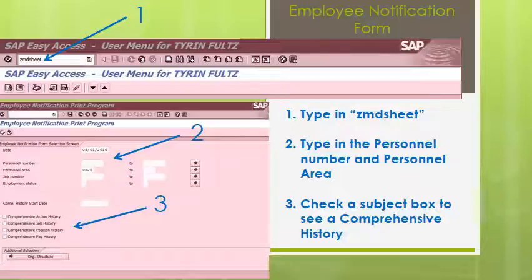The report will show the last 3 action, job, position, and pay history entries. We do have the option to see a full history of entries by checking the box next to the comprehensive history of each type of entry.